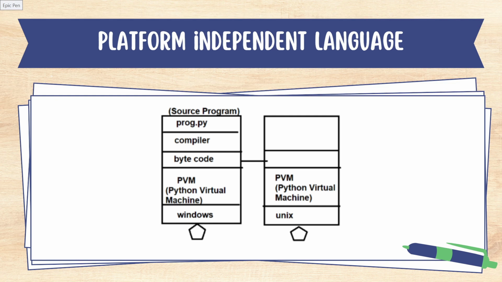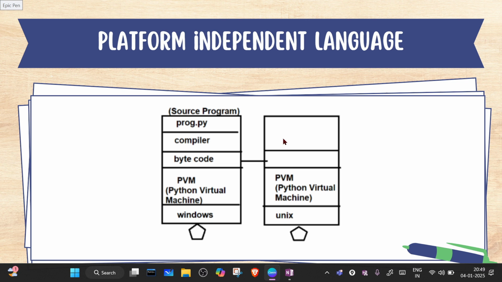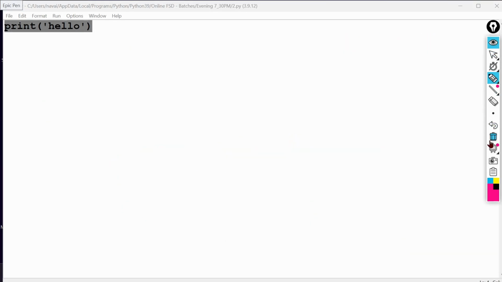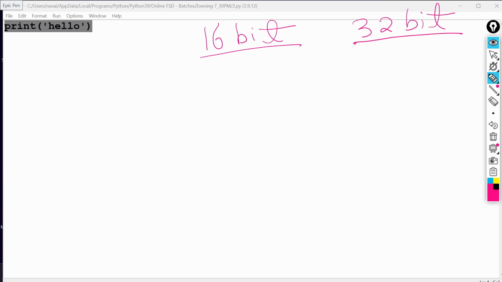Let me tell you more clearly. So for example, do you know there are 16-bit operating systems, and 32-bit operating systems are also there. Suppose I'm declaring a variable, int a equals to 10.